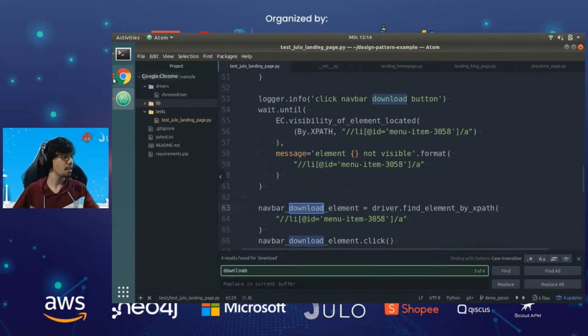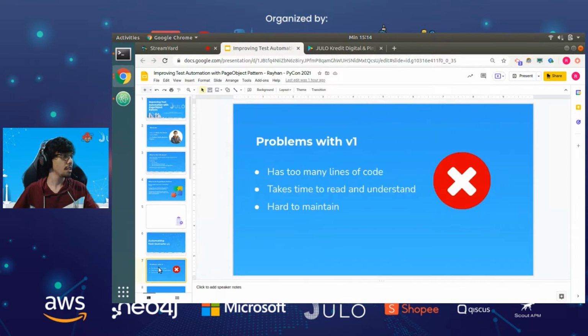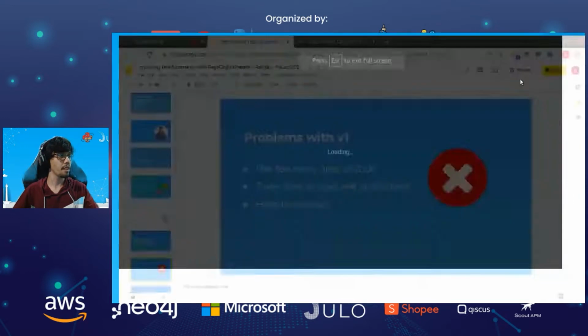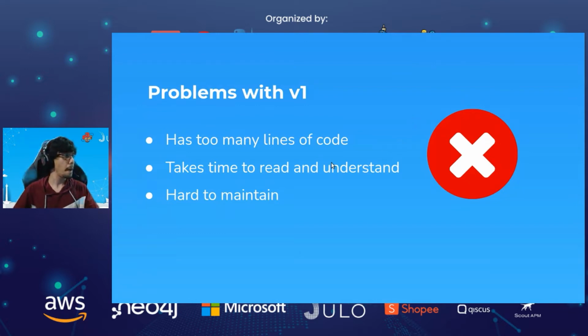So here, now we can just move to the next slide. All right. So these are the points, basically. The problem with version one. So we can call the code that we just saw version one. So this version one actually has some kind of issues. It has too many lines of code, like I said previously. I think it consists of 95 lines of code, and it's only one test case, right? It's quite not really that good. And it takes time to read and understand.